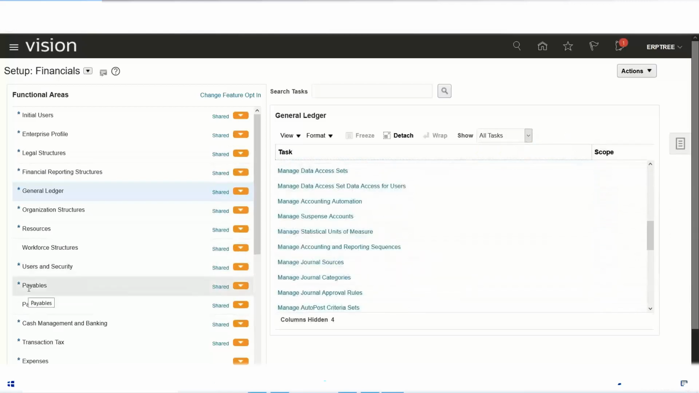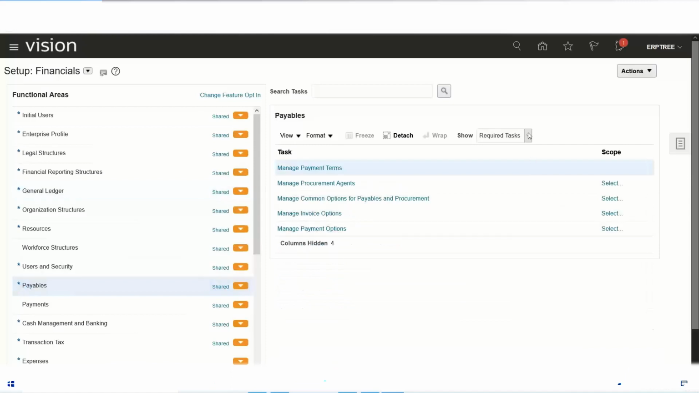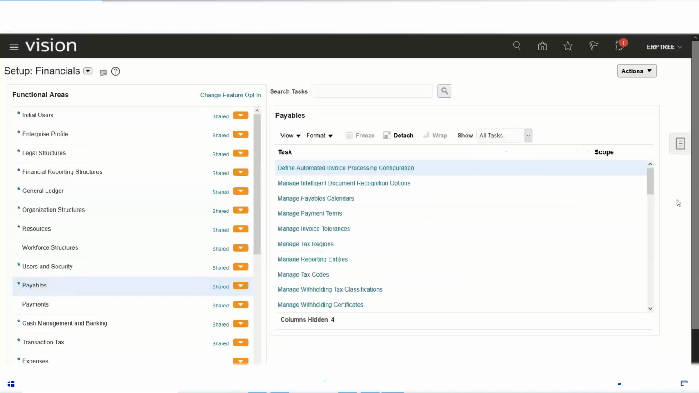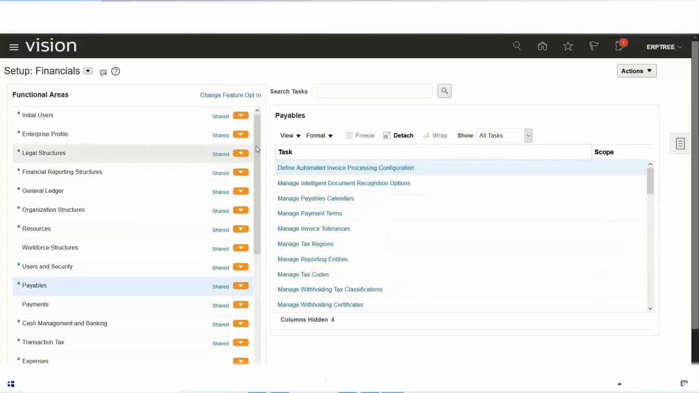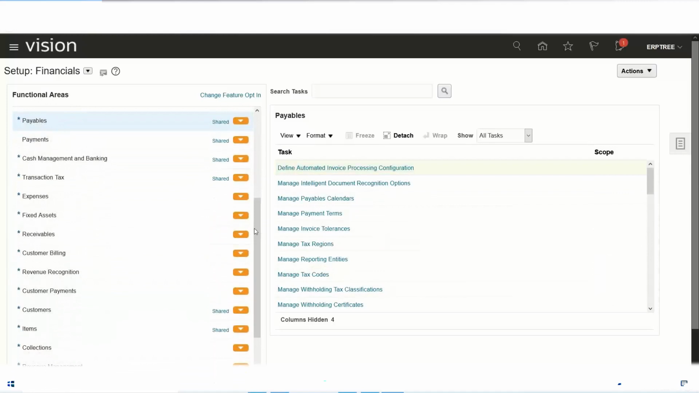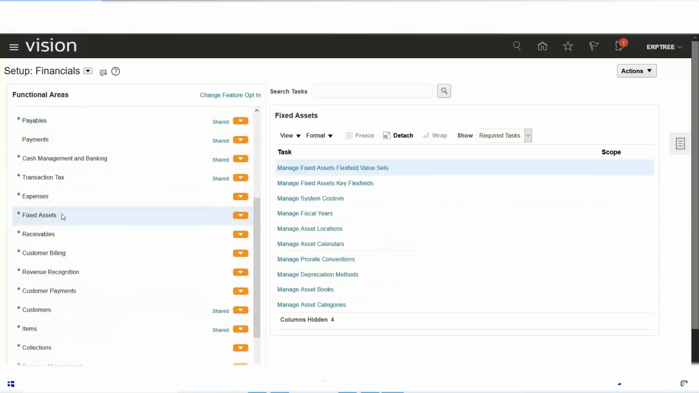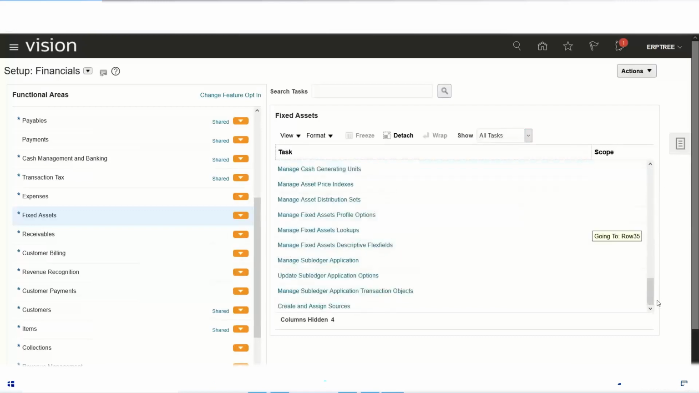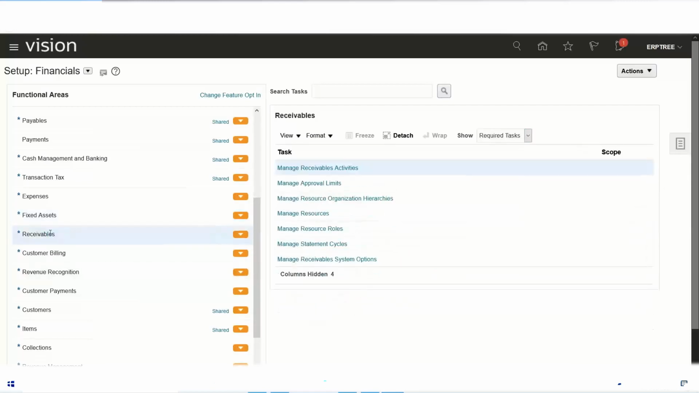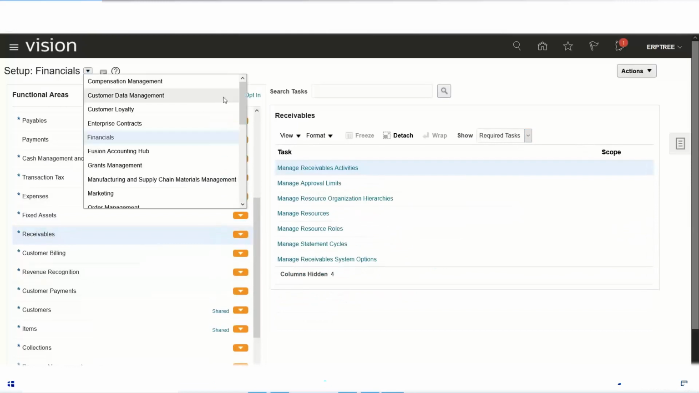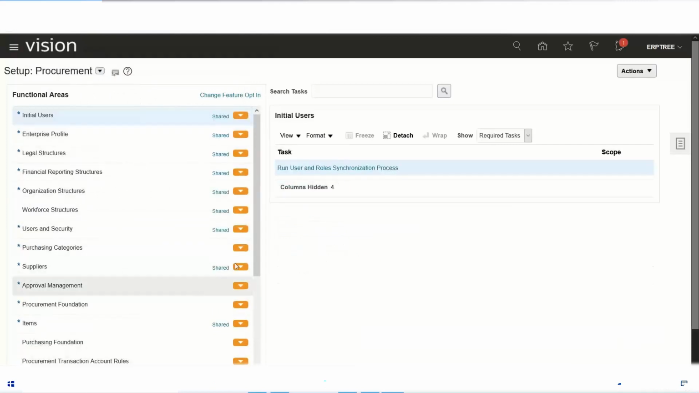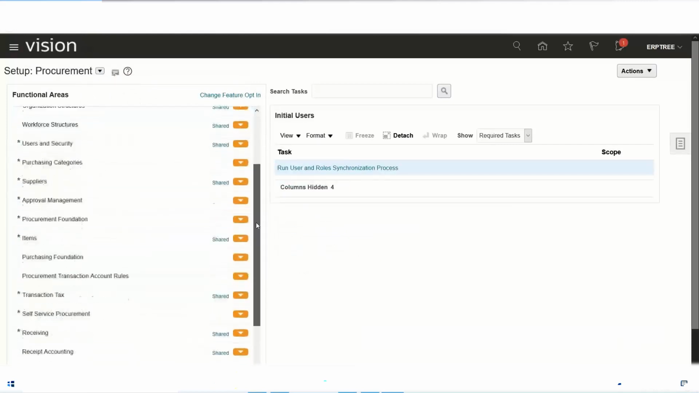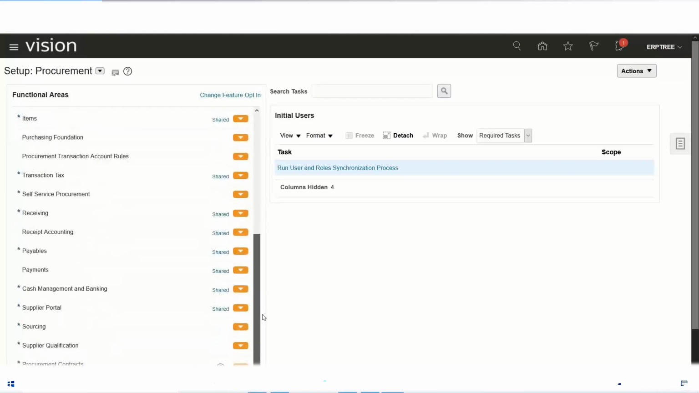You want to do the payables setups. Select payables. Say all tasks. These are the tasks which are related to payables. So you want to implement the fixed assets application. Select fixed assets, all tasks. These are the setups. The same way receivables. And if you want to implement the procurement application, yes, you can select procurement. Within procurement, whichever setups you want to do, you can just select them.